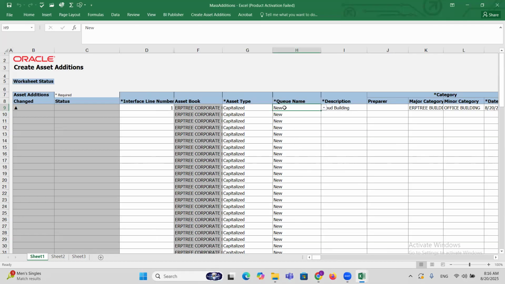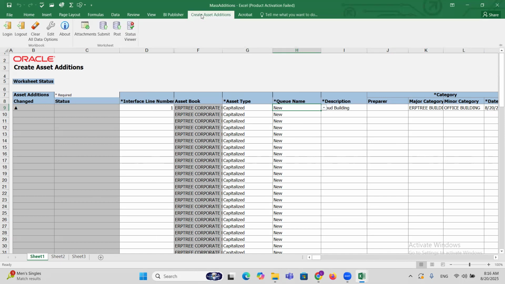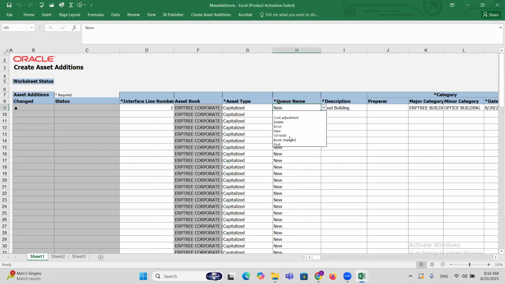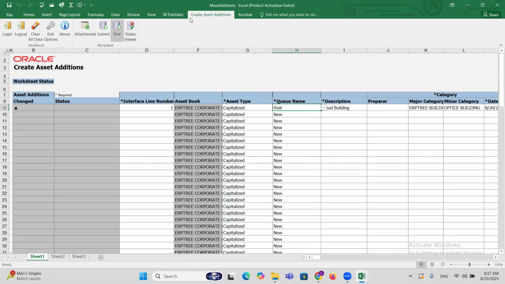Now the queue name is new. Since the queue name is new, go to create asset additions. Click on submit. If you set the queue name as post, go to create asset additions, click on post. From here, the system will directly create the asset in FA. We don't want to create the asset in one step. We want to create the asset in two steps.